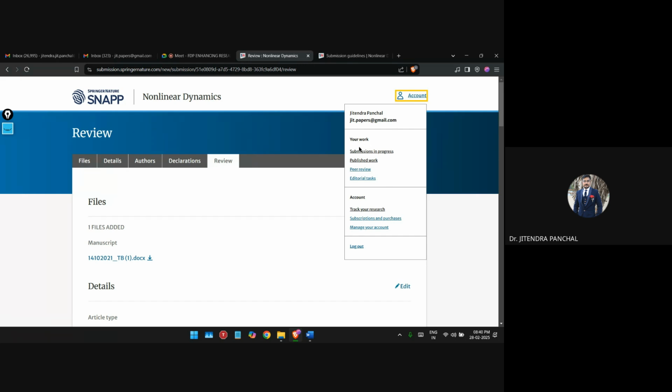Now here you can see your work. Once your research paper is published and linked with this email ID, then you are able to see it. It must be linked with your email ID. That's why I'm telling you to keep your primary email ID over here, and later on you will be able to see your published work. Sometimes the author doesn't know their research paper is published and is not aware where to download it. So here you can download your research paper.